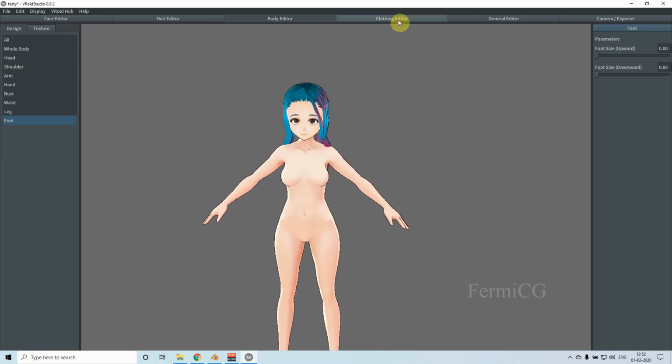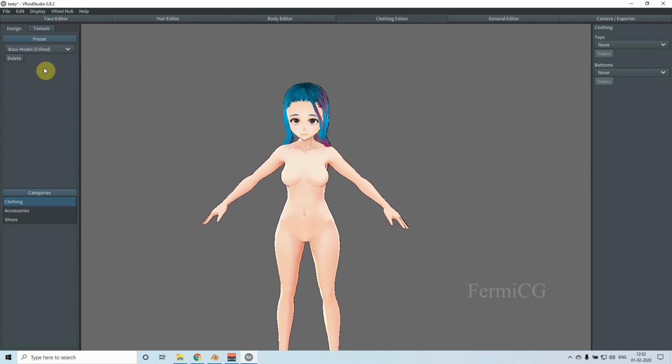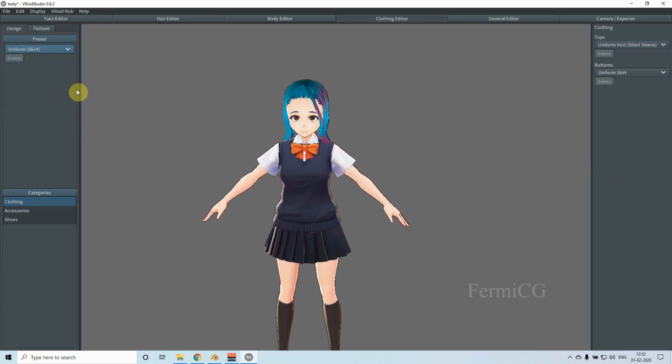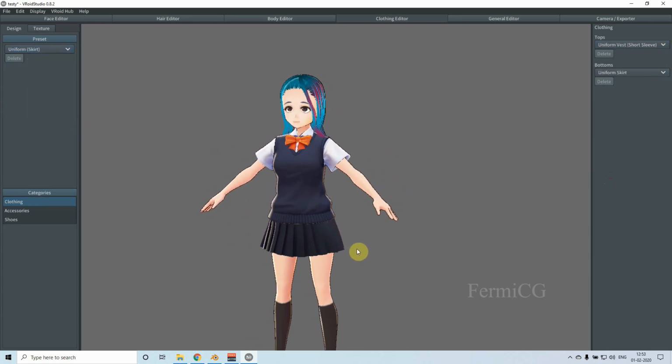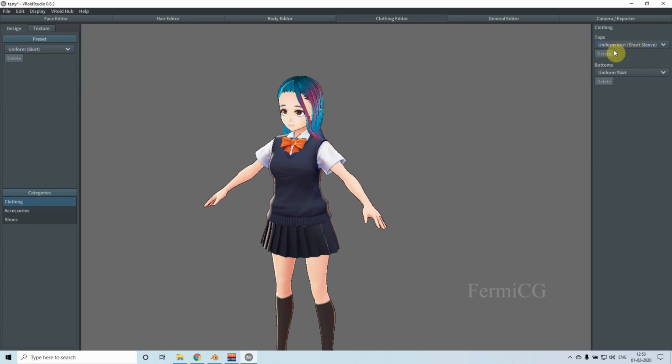And we will be using the clothing editor. They provide you a lot of default clothes: base, uniform, one piece. Actually these are some presets, and you can select from here or you can select from here. So we'll start from here. We'll use the skirt. See, this is the preset. So actually you can see the top and bottom is selected according to this preset.